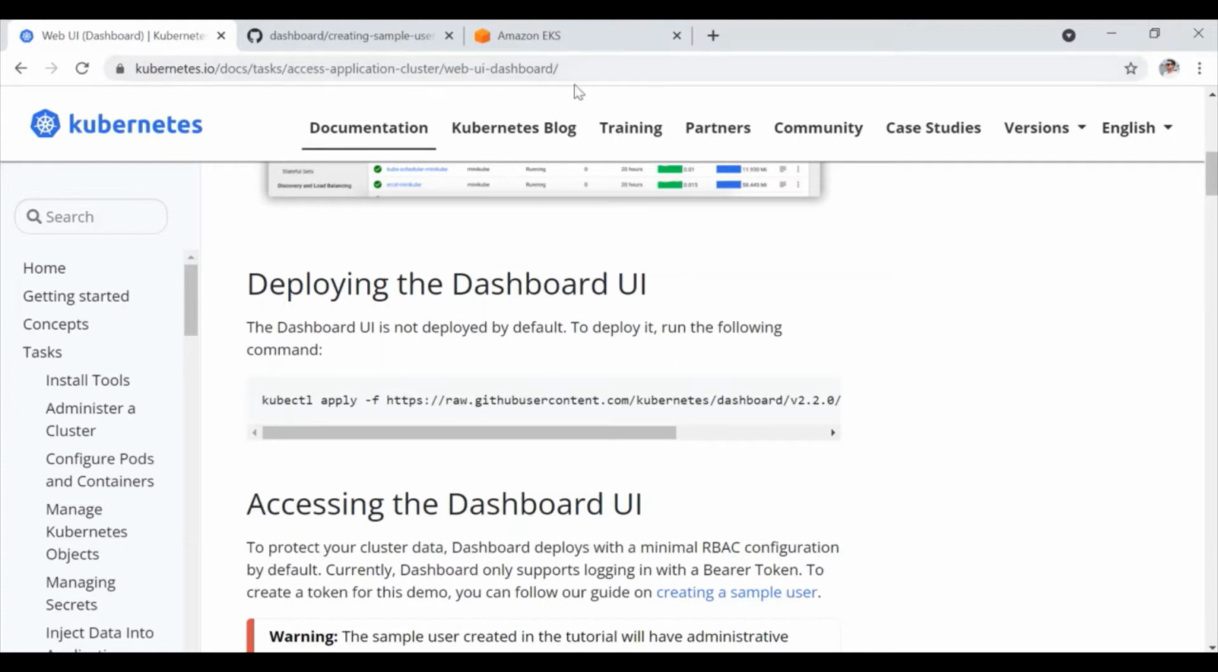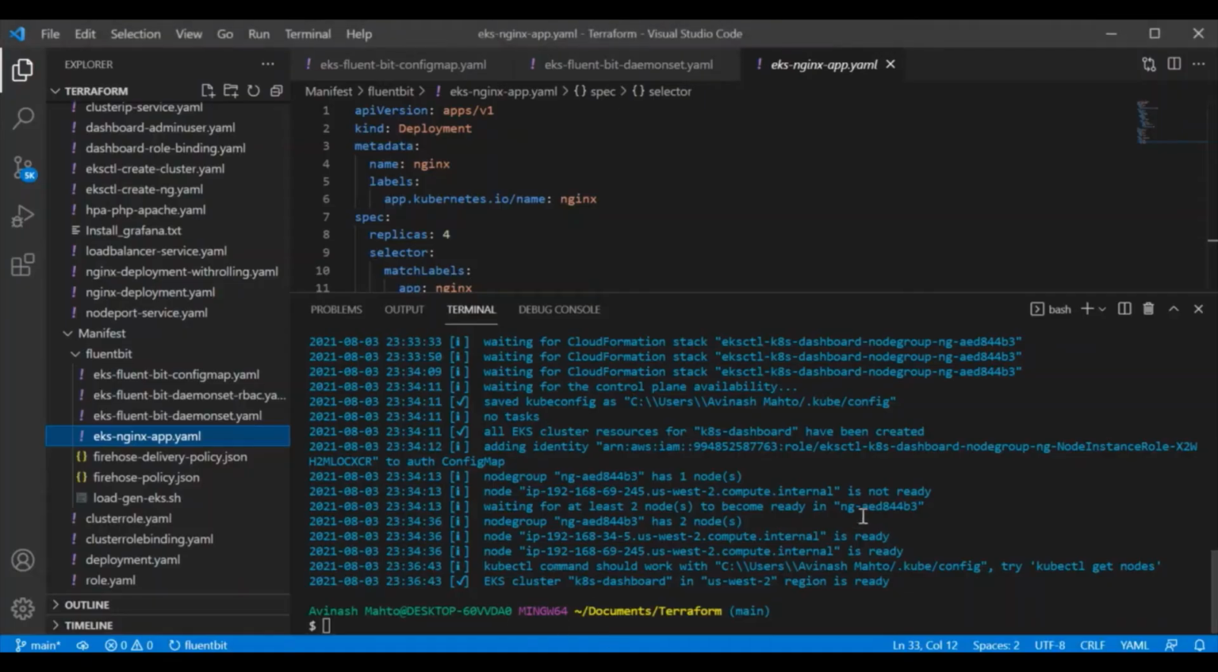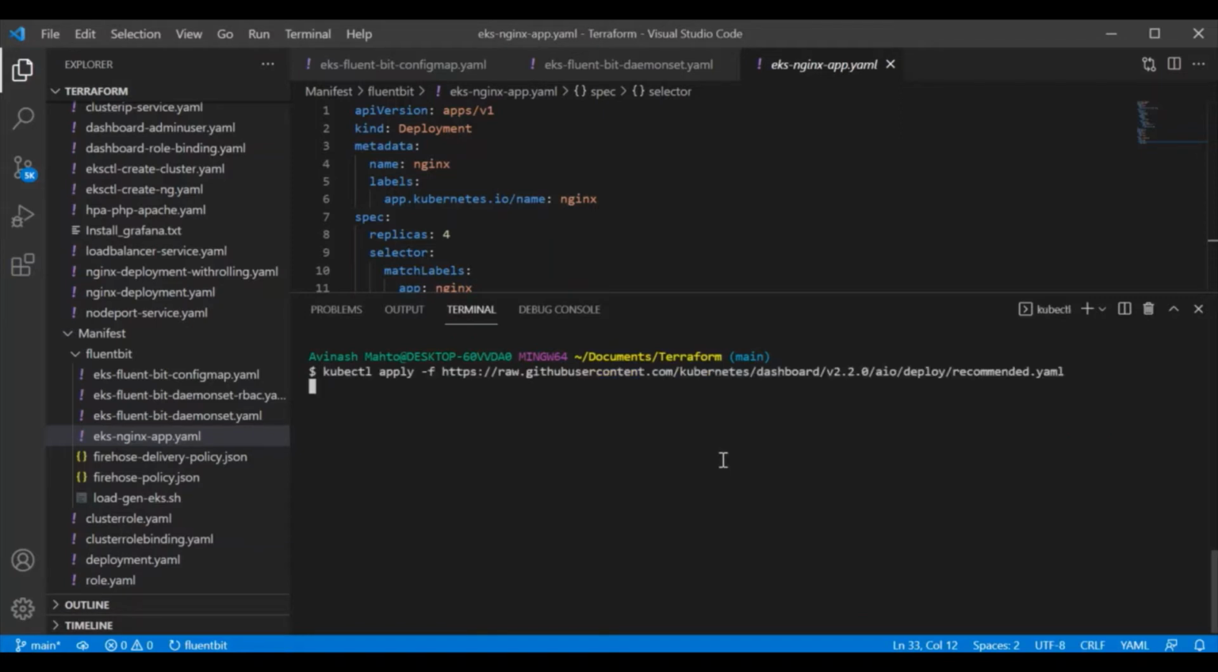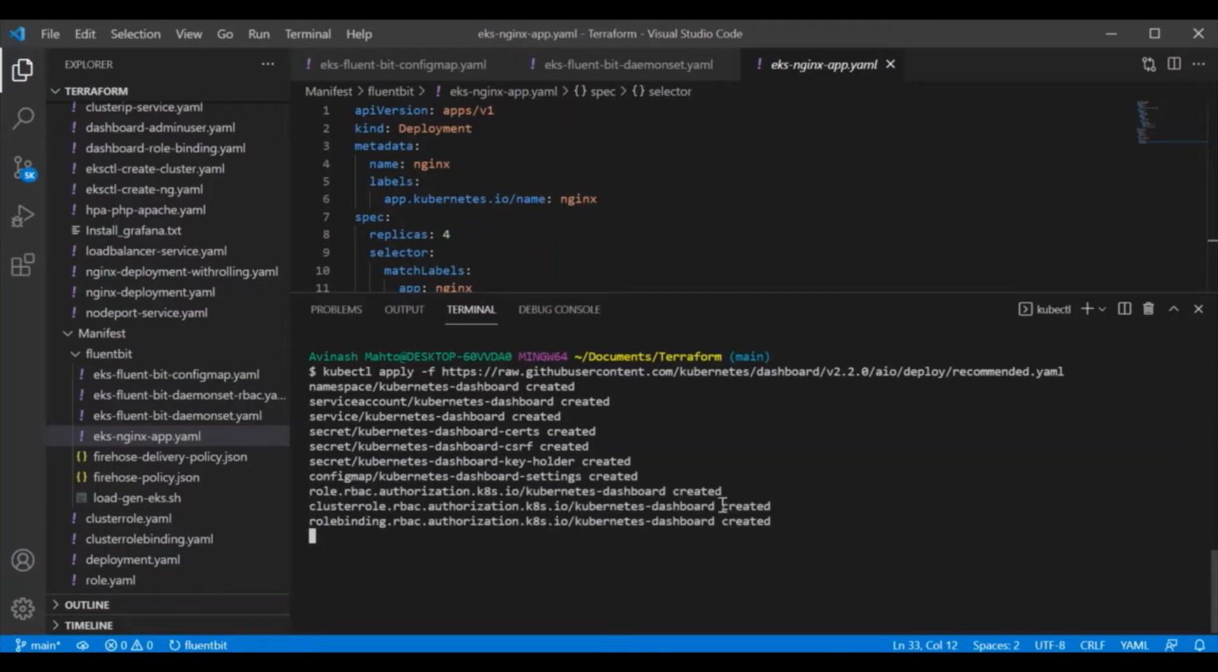This is the link which I am going to share in the description section of this video. So copy this link and here let's run this. You can see that it is creating the Kubernetes dashboard. Creation done. Then other necessary resources it is creating.